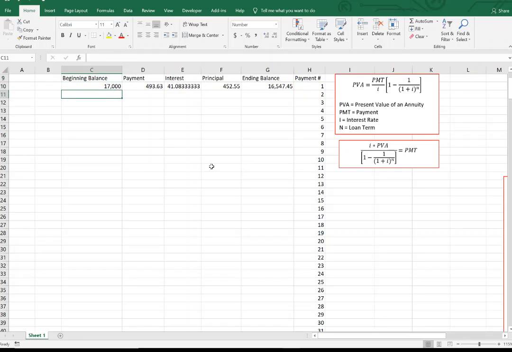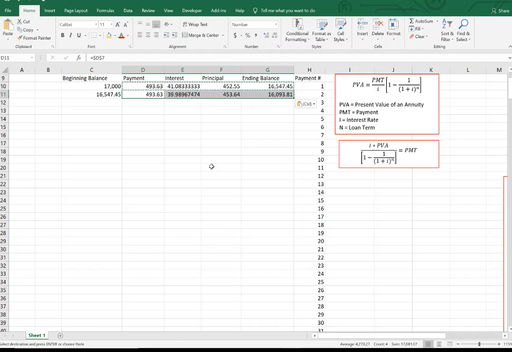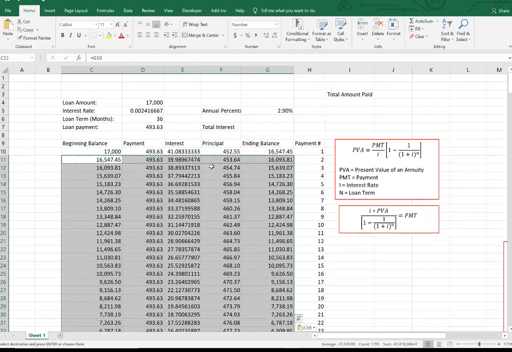And then now your beginning balance for payment number 2 is just going to be your ending balance from payment number 1. And then you can just copy cells D10 to G10, and then just place it on D11 to G11. And then now you can just copy again C11 to G11, and then hold Control Shift down, and then press Control V. And that's our whole table that's built out already.